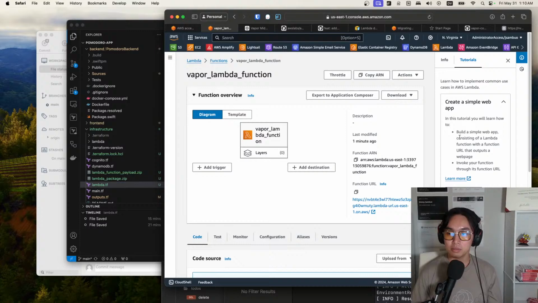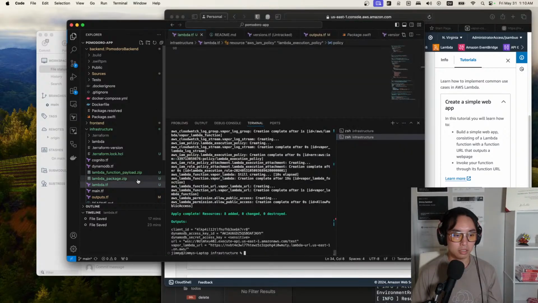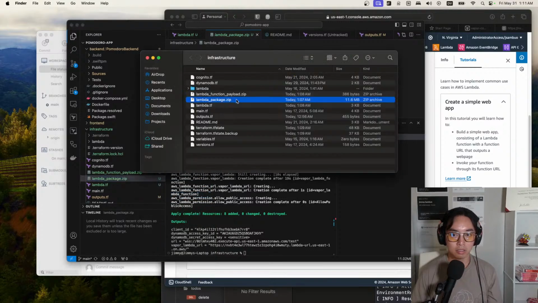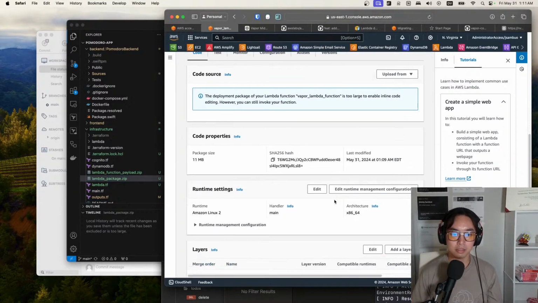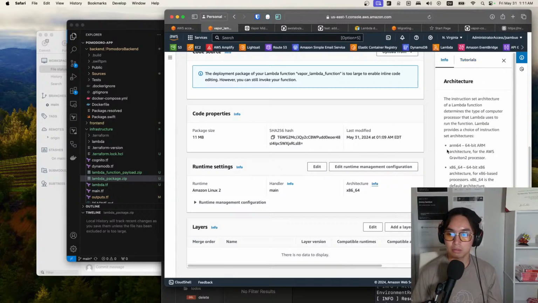So here it is. Build a simple web app consisting of a Lambda function with a function URL that outputs a web page. Invoke your function through its function URL. It's too large. How big is it actually? 11 megabytes. Oh, interesting. Oh, it's right there too. Okay, that's fine. Amazon Linux 2, main is the handler. Architecture, ideally... wait. What is it built for?